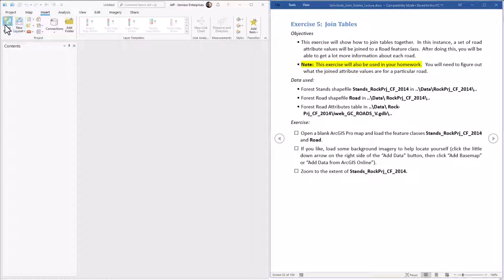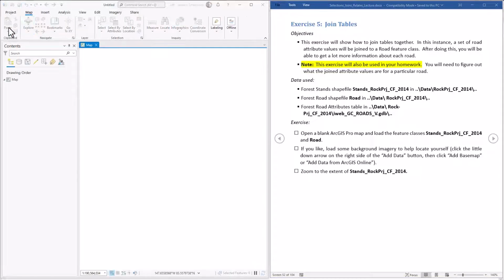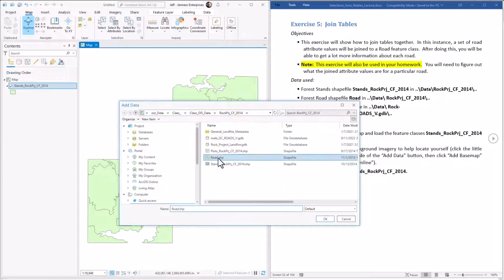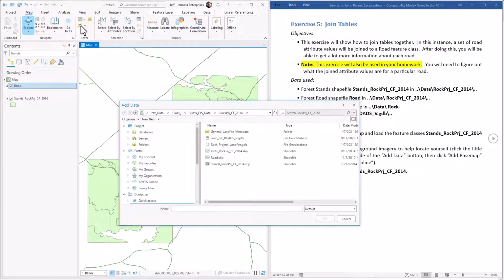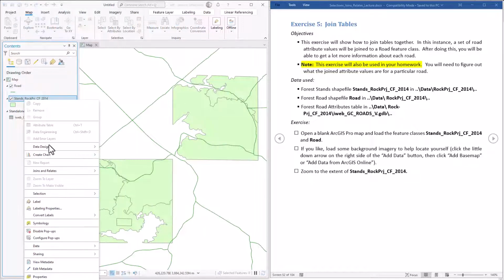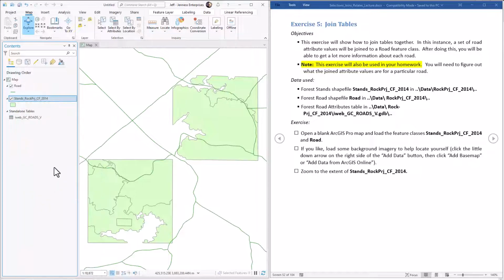All right, let's make a new map here. Let's add our data. The standalone table is in this file geodatabase. Okay, we're ready to go. First, we're zooming to the extent. We're already at that extent, but let's just go through the motions here.